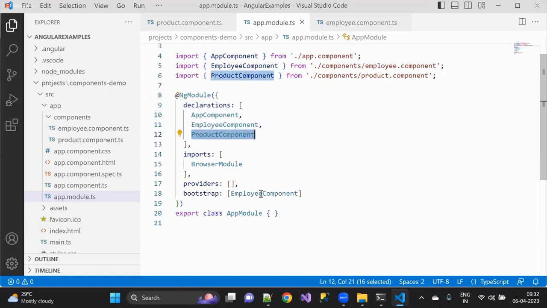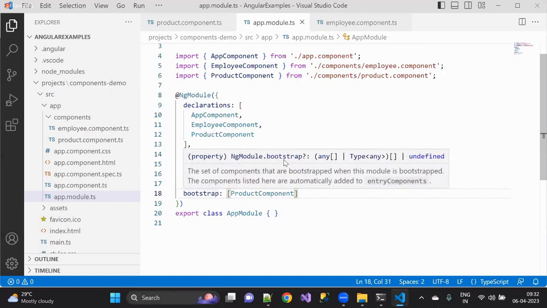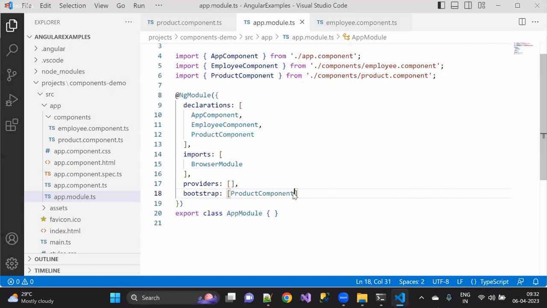Okay, then you can give it over here. Shrikant, I want to execute both together. Will it be possible? Yes, it is possible, because bootstrap is of what type? You can see that it is of array type. So you can set either single or multiple.